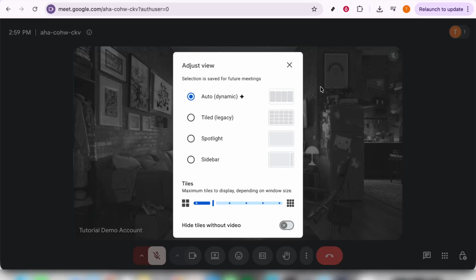When the menu opens, look for the option called Adjust View. This is a setting that lets you customize how the meeting is displayed on your device. Click on Adjust View to open those layout controls. After that, you'll be able to select the view you want to use.